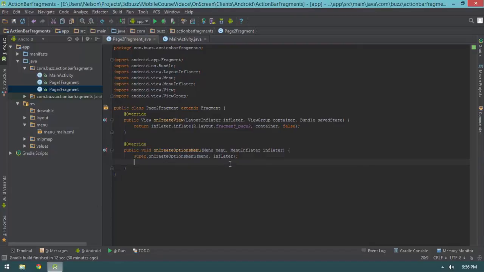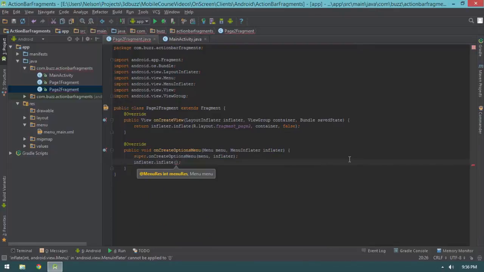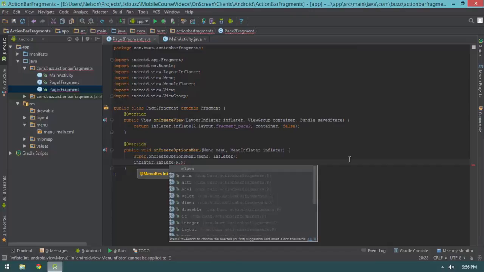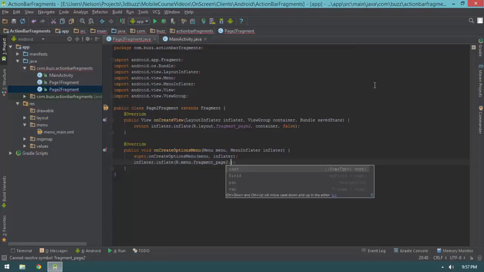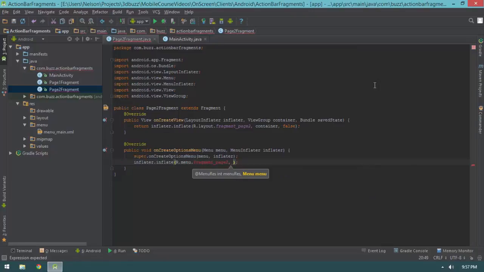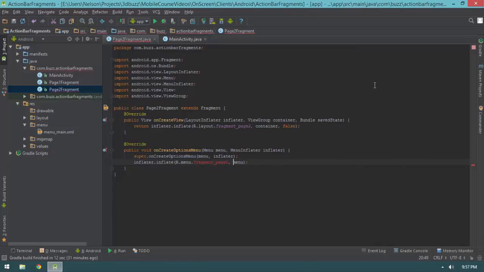And how do we do that? Well, we simply use the inflater. So we say inflater.inflate, passing in a menu resource, which we access through R.menu. In this case, let's go ahead and just call this fragment_page2 for the menu. And of course, the second parameter to this method is going to be the menu itself, or rather, the object where our inflated menu is going to be passed into. So then we'll go ahead and pass in menu.